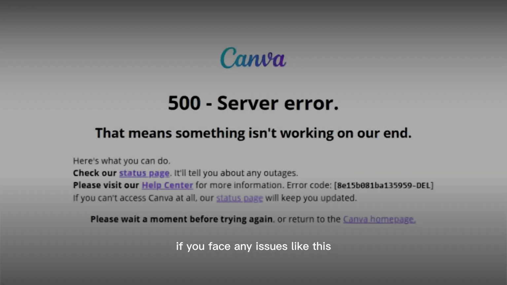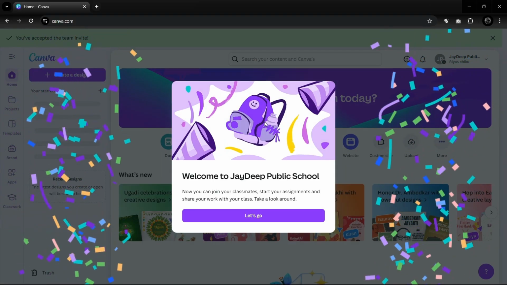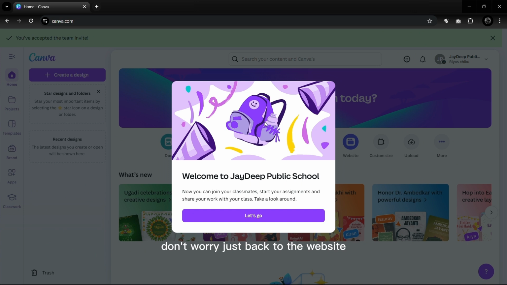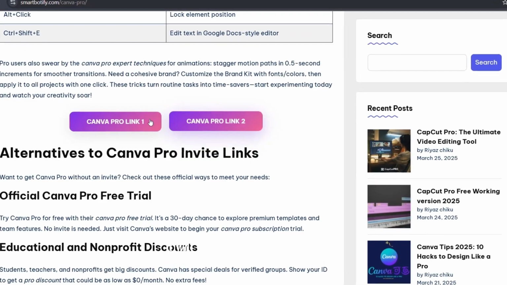If you face any issue like this, where it says it's full of members who joined, don't worry, just go back to the website and continue with Canva Link 2. It will work without this issue.